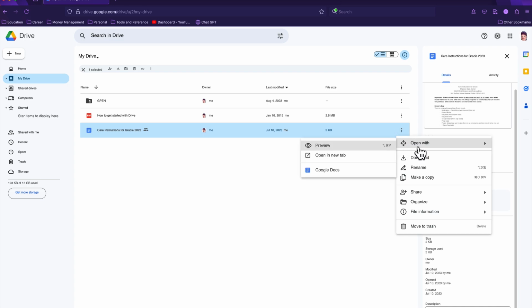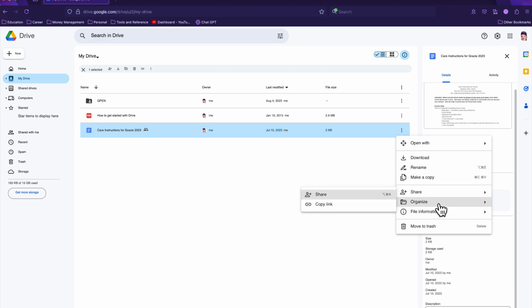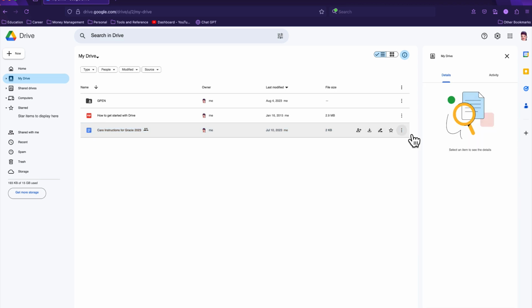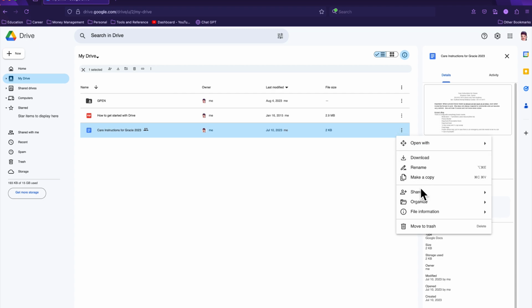If I click it, I can open the file, download the file, rename it, copy it, share it. I can organize it, which means that I can move it to either another folder or to one of the shared drives if that's where it needs to go. I can get more file information on it if I wanted to, or I could go ahead and move it to trash if it's time to delete it. So I'm going to go ahead and organize this file.